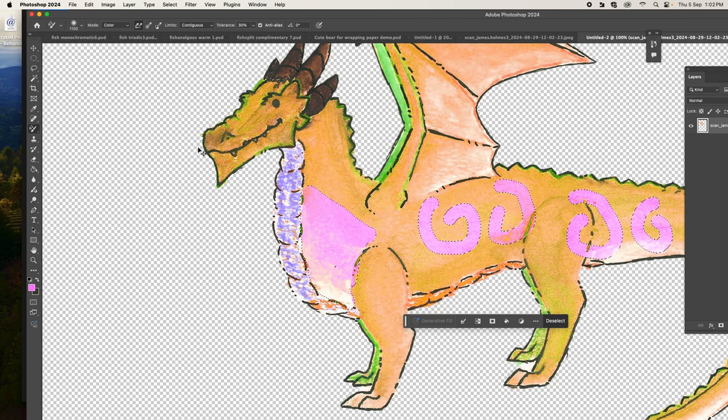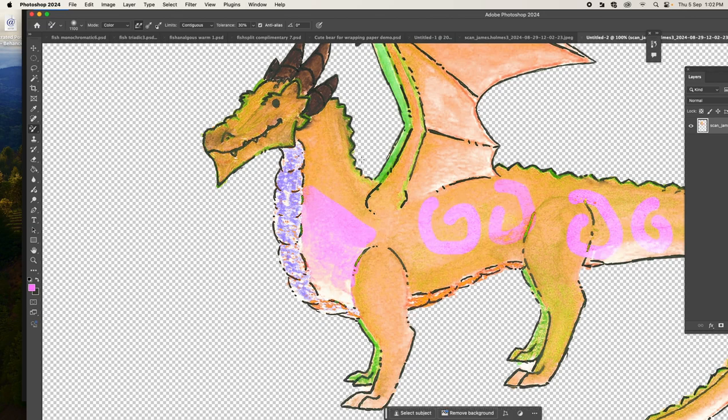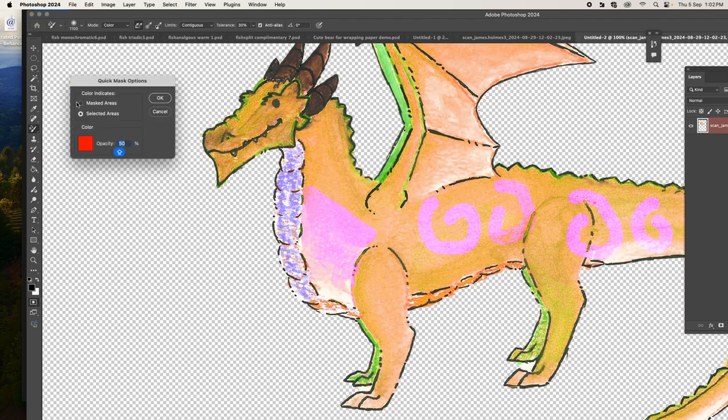Okay, but where it comes into its own is where you've got a really tricky bit that you're having trouble selecting. So double click, make sure it's on selected areas, because usually the tool by default is set on the opposite, so it paints the opposite. I can't, for whatever reason, my brain can't work with that. I have to go, okay, whatever I paint will become the selection. So I always change it to that. But you have to make that change, because automatically it will be on masked.